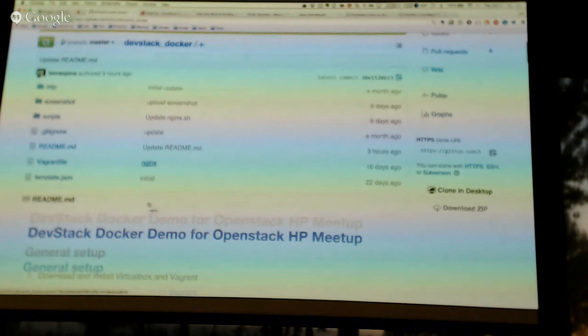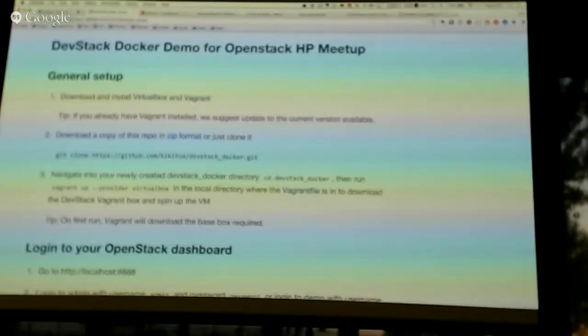Being that I don't really know what I'm doing with DevStack or OpenStack, it's likely not the greatest repository regardless of how it's configured, but it's more or less a working example that you guys can take and configure.